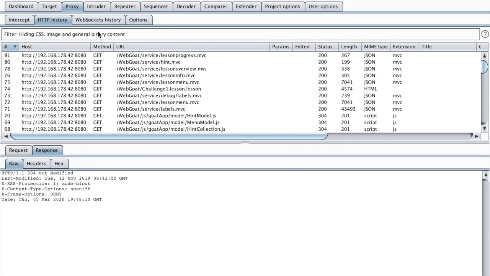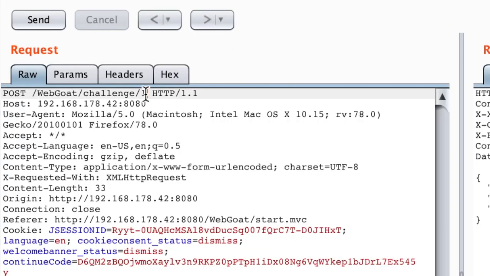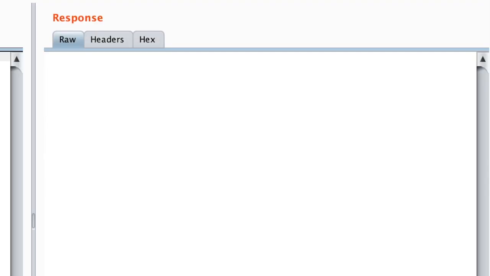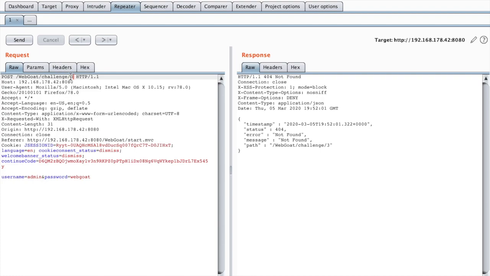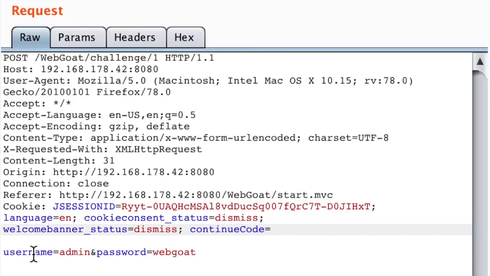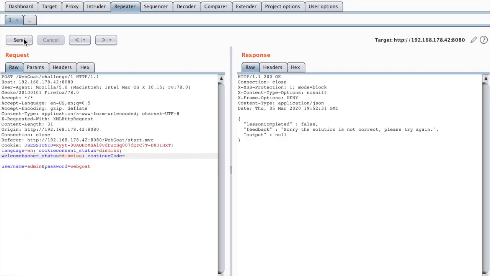So here I sent this to challenge 1. Well, maybe let's just see challenge 2. It doesn't exist. I don't think this is the way to go because obviously those are not found pages. So we go back to 1 and let's try to mess with these. Let's remove that and see if we have any feedback.